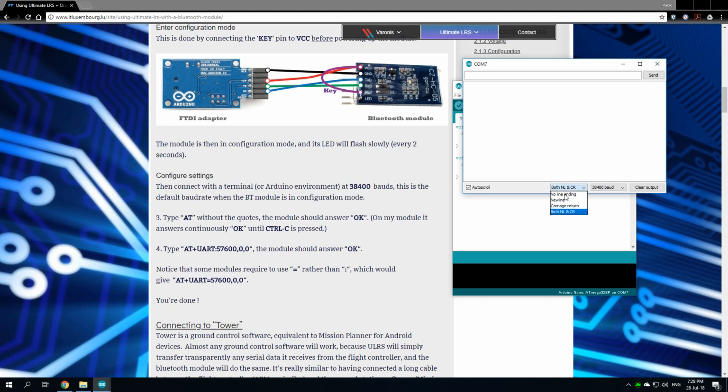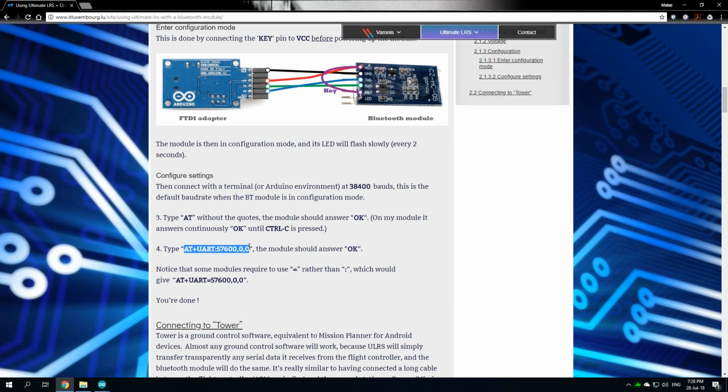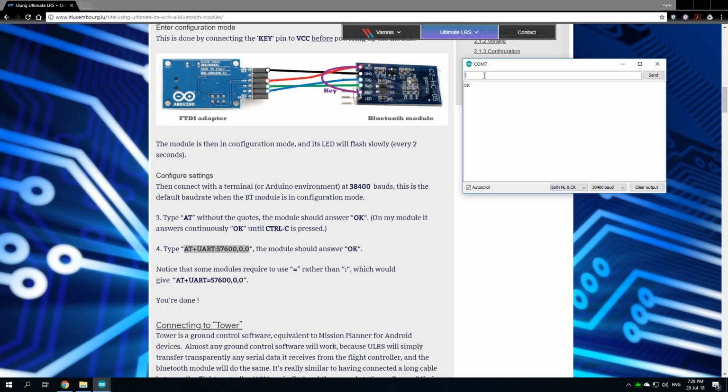Now you have to select this option and this baud rate so you can connect to the Bluetooth module. Also, you have to use caps lock in order to send the commands provided here. So it says type AT and select OK. You have to copy and paste this. And now you're done.